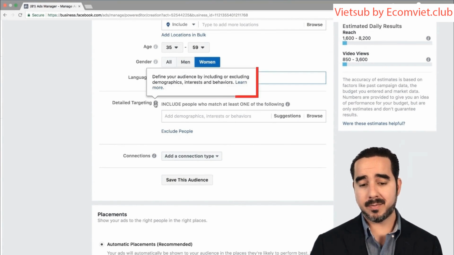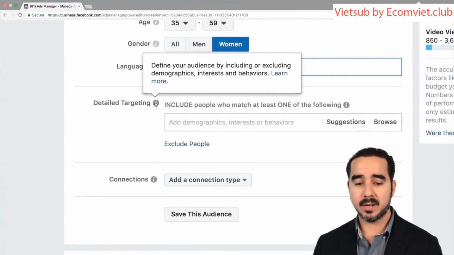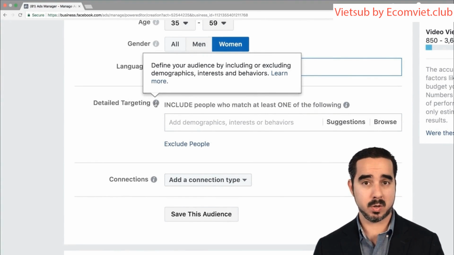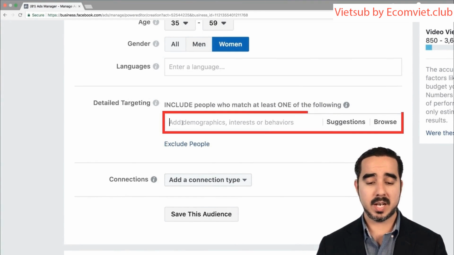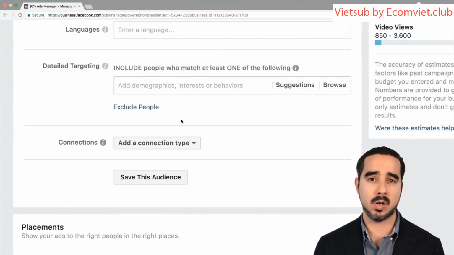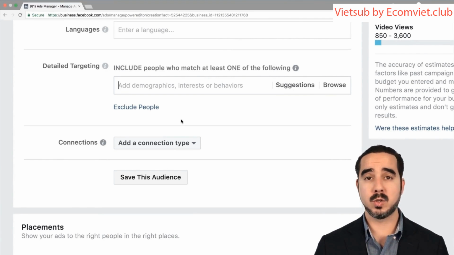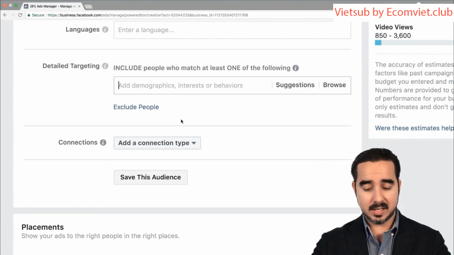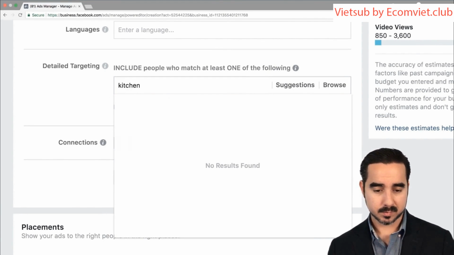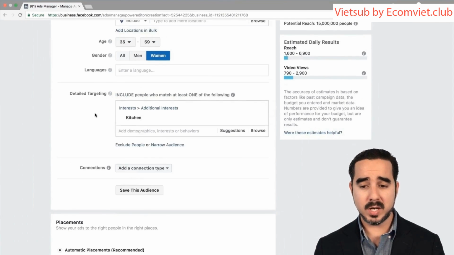It says, define your audience by including or excluding demographics, interests, and behaviors. So for example, right here, let's go ahead and add interest based on kitchen. You can start typing things in here and Facebook will start giving you suggestions based on whatever you're searching for. So let's see, kitchen. Interest. So if I do this, that's actually really general, right?